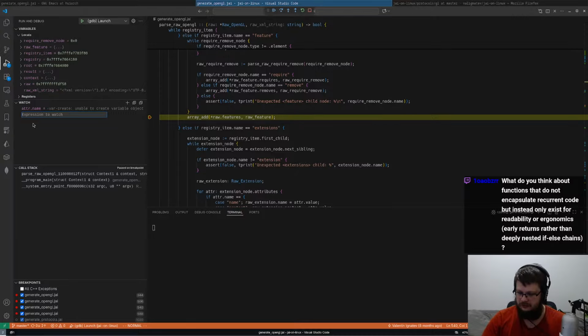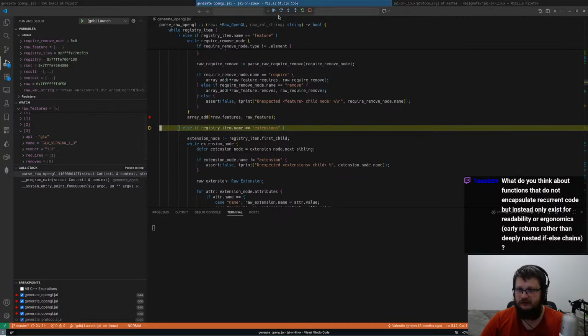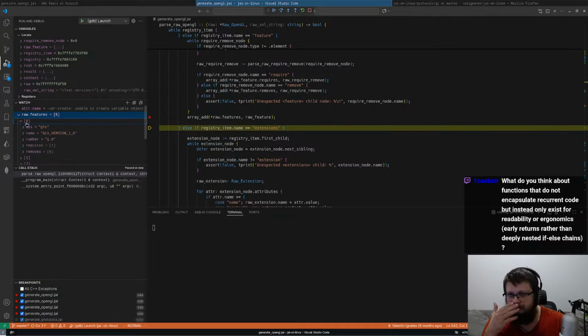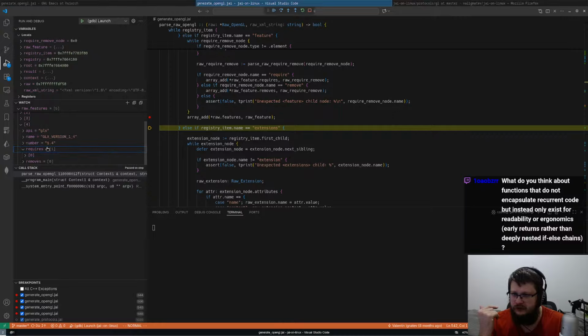Let's do raw. It's a pointer. Features. We have an array of 4. And the last feature is. Yeah. So we add to the array, and now it's 5 of them. Yeah. There you go. From 1.0 to 1.4, that has a few things, but GLX version 1.4. So we have all of that.